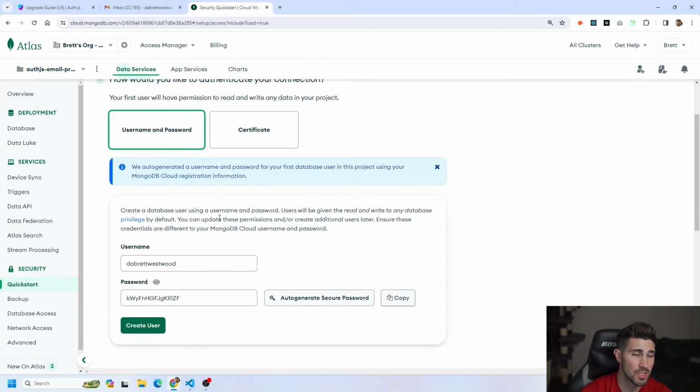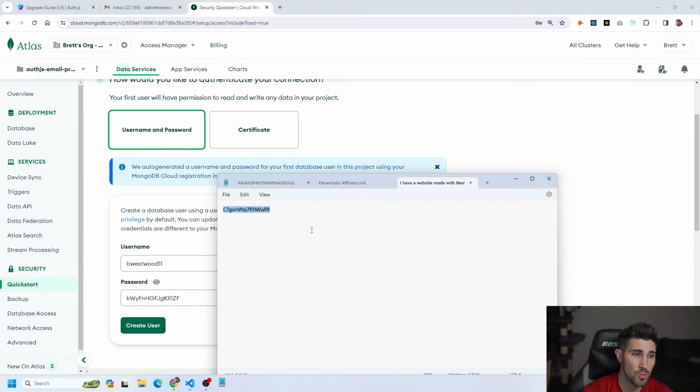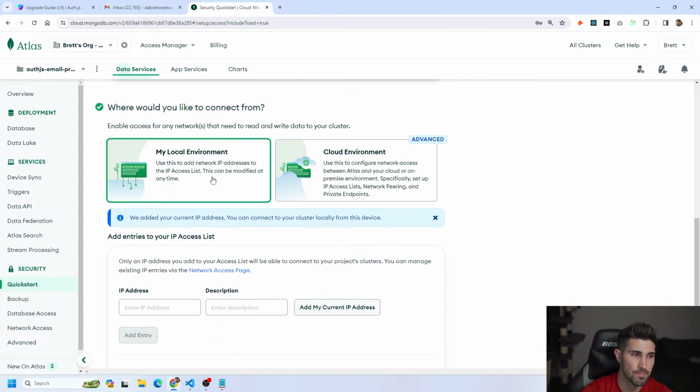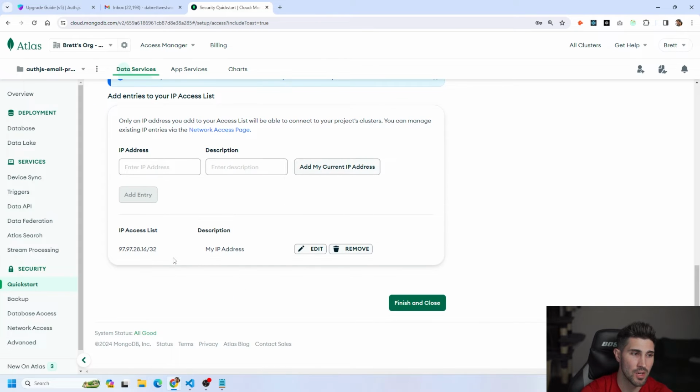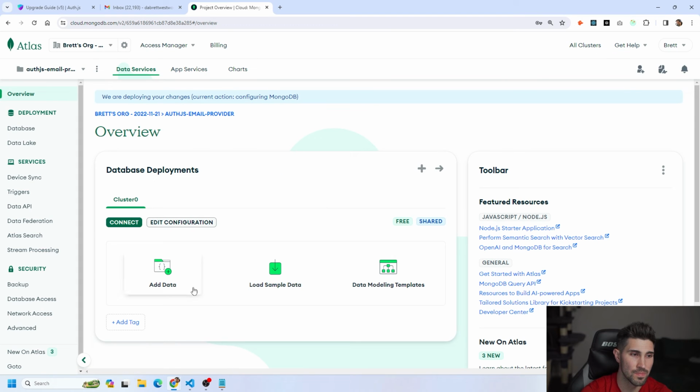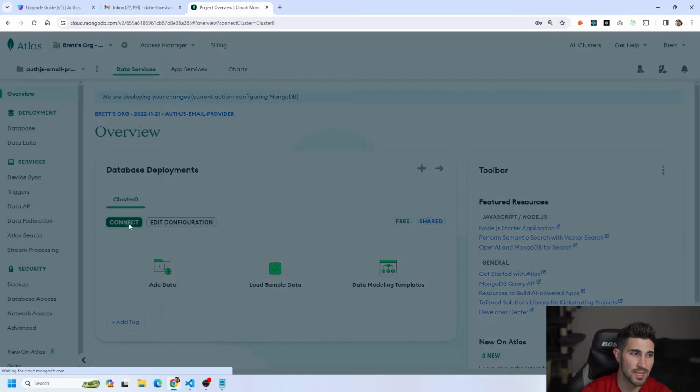Next step is we need to create a username and password. This is important. You must know your username and password so you can connect it with your database connection string. I'm going to copy this password, open a notepad, and just paste the new password here. So we're going to click Create User. And we're going to use my local environment and then also add your IP address. And then we're just going to click Finish and Close. And then we're just going to have to connect the database now.